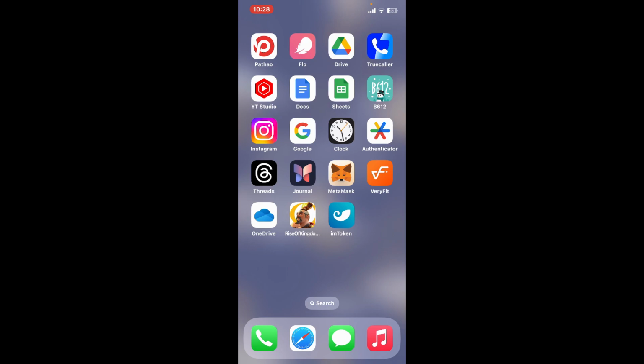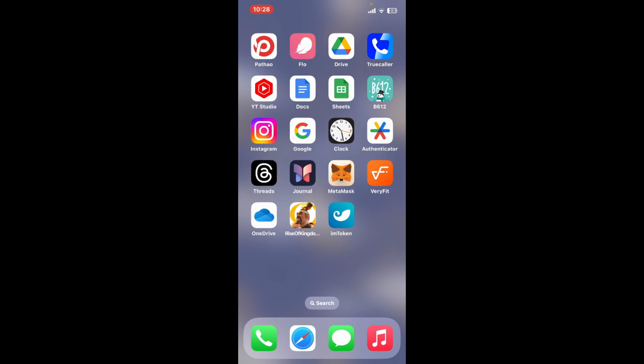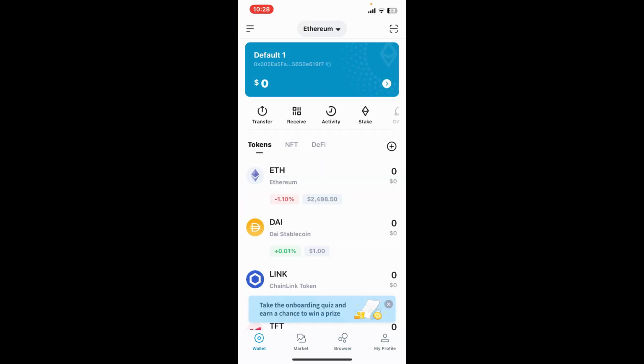In today's episode, I will be guiding you through how to hide balance on imToken application. To hide your balance in the imToken app, simply follow these simple steps. Open up the imToken application from your app drawer. Once you're inside the main homepage, tap on the My Profile button appearing at the bottom right.